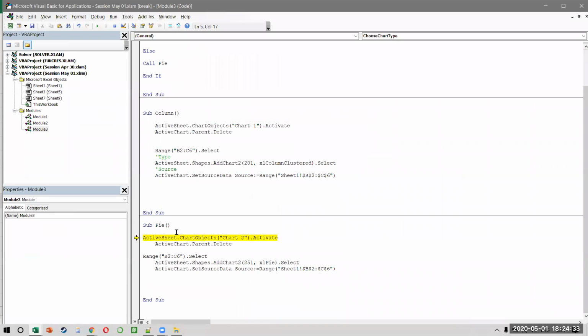So you told it to delete a chart called chart number 2. The problem is there is no chart on my sheet currently. So how is it supposed to delete anything? So everybody, I hope this makes sense.